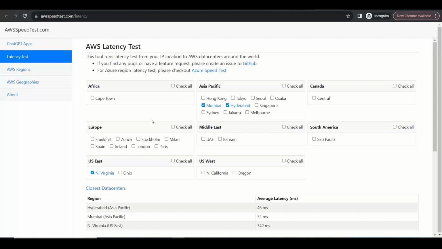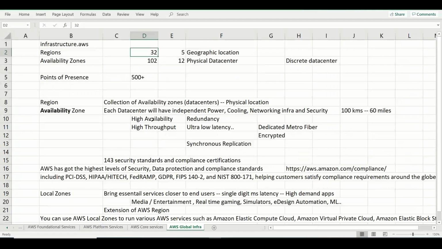Okay, fine. So now coming to your question. You asked about the edge location, right? That is what we call as CloudFront. I'll come to that. But before that, local zone is an extension of the AWS region, where the essential services will be brought closer to business locations or business cities like Delhi, Kolkata, and important metro cities.